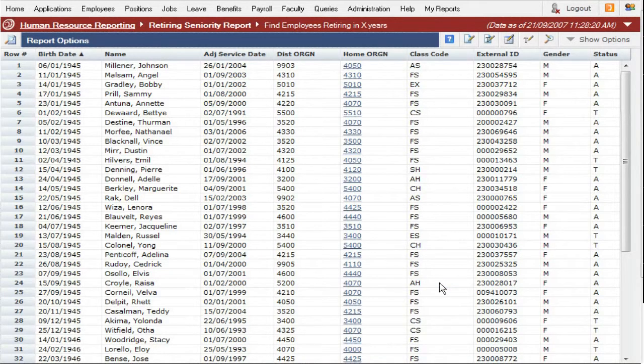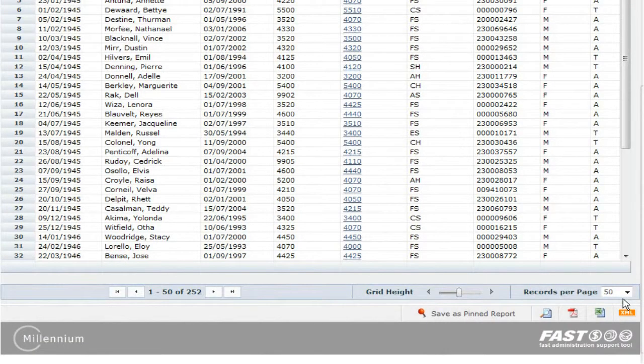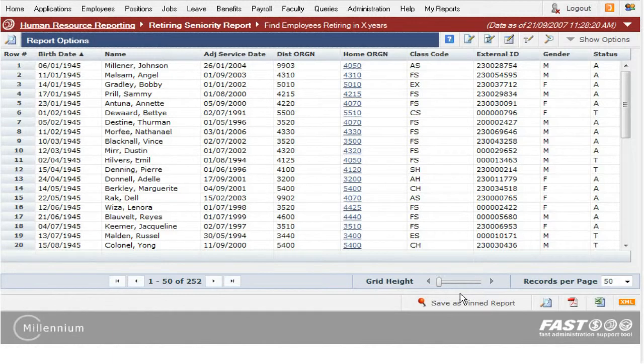There are more records showing, and everything at the bottom of the page has been moved down. Because every situation is different, you can adjust the grid height and records per page to suit your needs. This tutorial uses a smaller window, so I am going to reset the grid height and leave the records per page at 50. If you want more than 15 or 50 records to display in the data grid when you run reports, you can change it in your user profile.